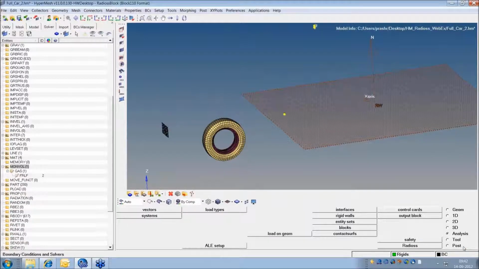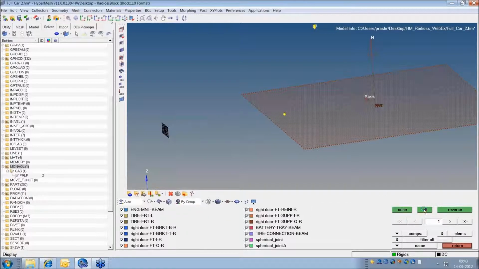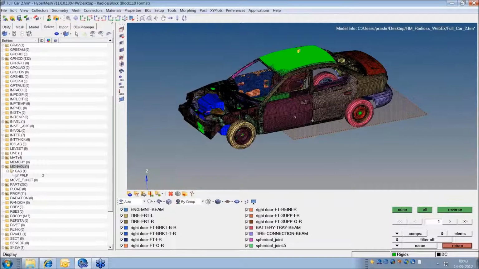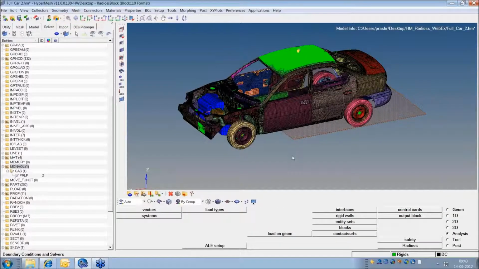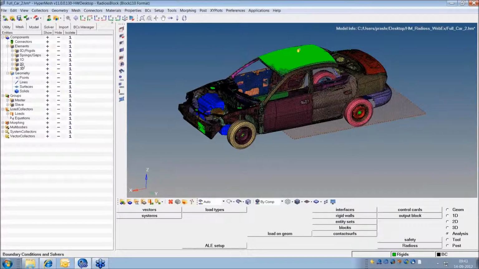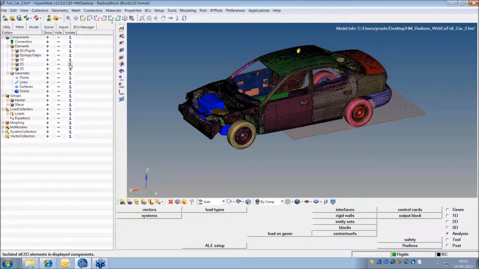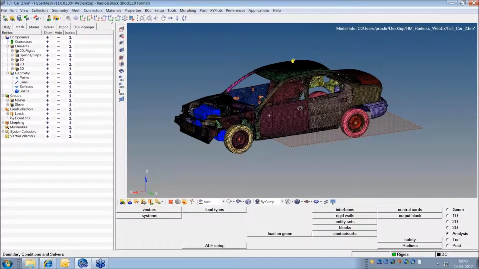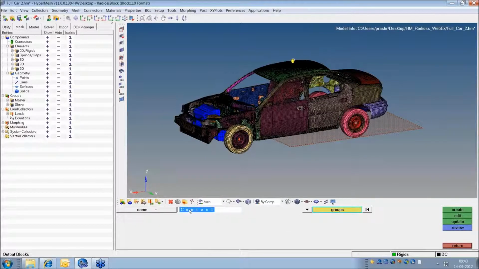Okay, so now the last but one bit of activity is creating the output request. I'll display everything. For creating those output requests, I'll go to mod mask again, and my intention is to isolate 2D, and I want to add 3D to this.